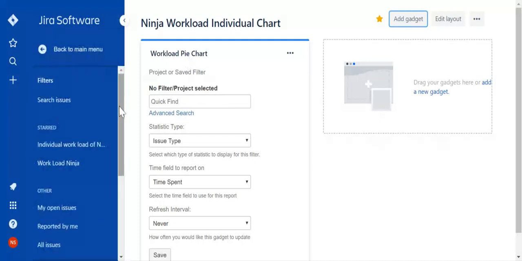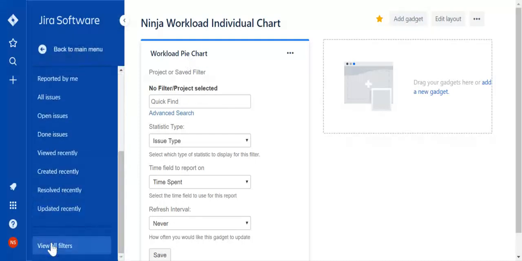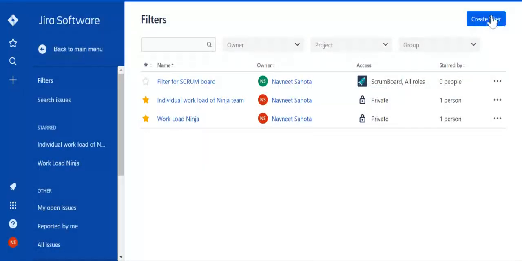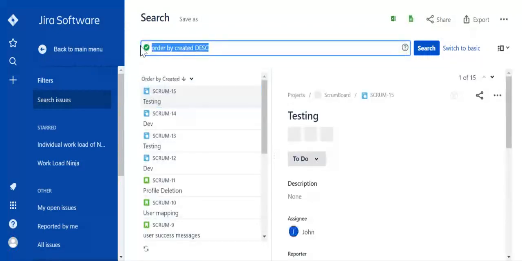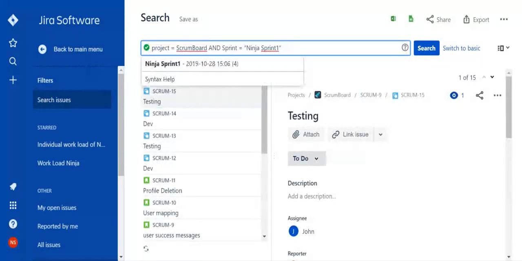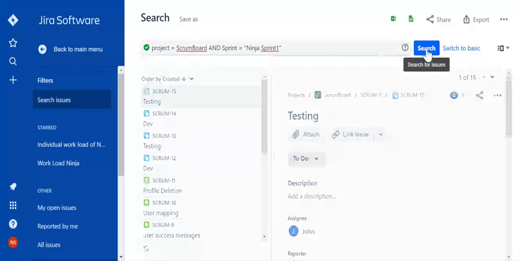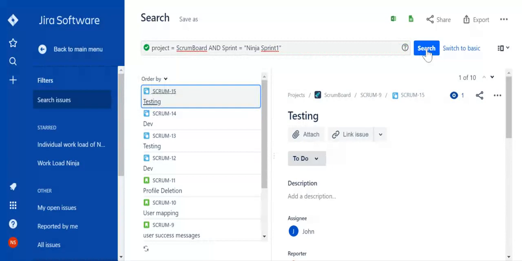Go to filter section and create a new filter. So go to create filter. You can give your project name and your sprint name. Click on search button. It will automatically list down all the items, whether it is defects or a task or automation ticket, anything in your sprint as a result of this filter. So this will be used as an input to workload pie chart.